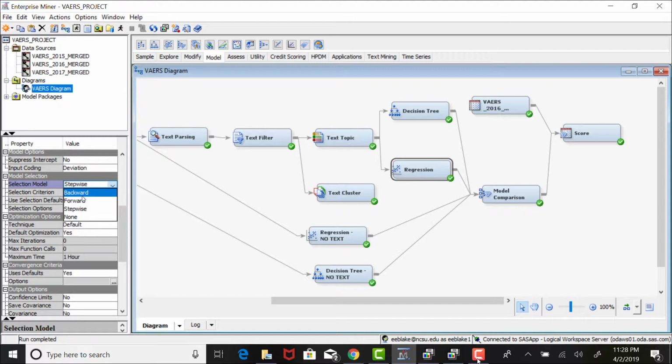If they're insignificant, it's going to be dropped. Forward is kind of the same thing except reversed. You're going to start off with one variable and keep adding them on. If they're insignificant, they're going to drop, and then it goes to the next variable. Stepwise is basically a combination of both backward and forward. It's just the best one to use, so we're going to use stepwise in this case.